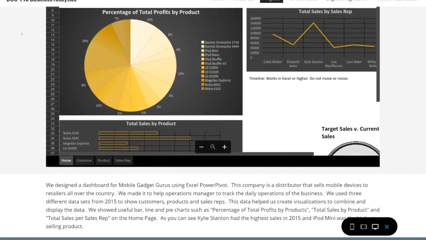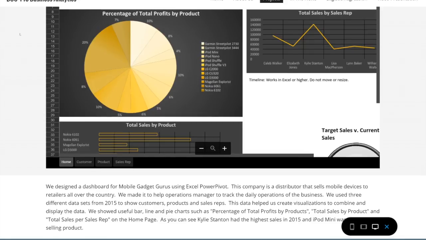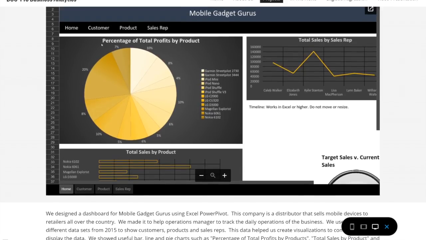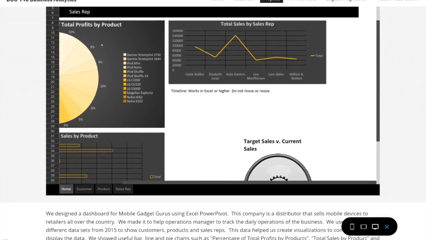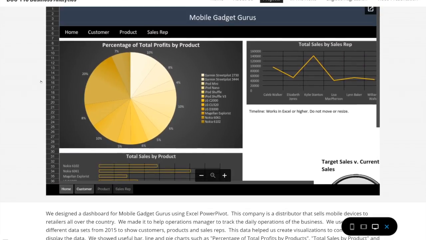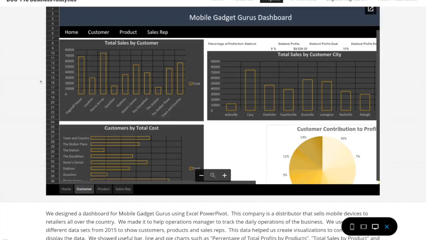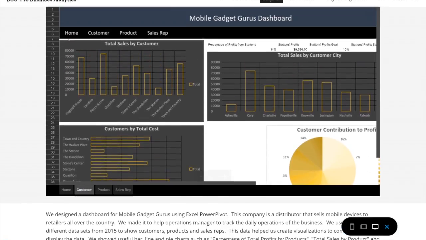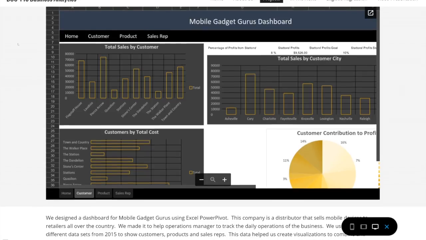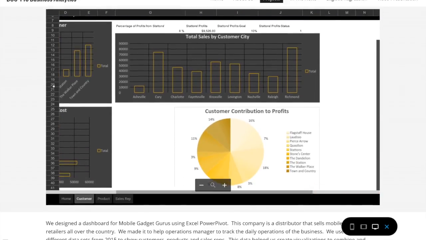We broke it down into three data sets from 2015 showing customers, products, and sales reps. Here we have our homepage that we thought shows the most important visualizations that can really capture the operations manager's eye. Moving on to the customer data set. Here we have customers by total cost, total sales by customer city, and customer contribution to profit.